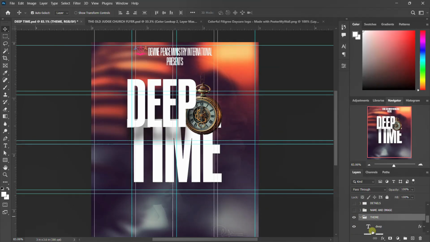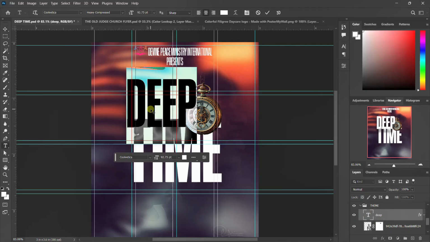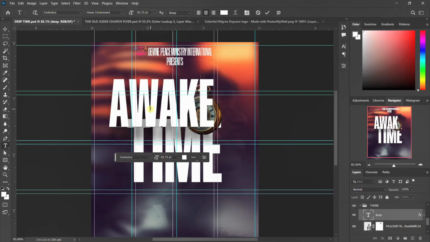Now this is where the problem is. A lot of people, if this is a smart object, then you cannot edit it. Or if it's a 3D text effect which I've already worked on and provided to you, then you cannot work on it. You need that original text effect before you can work on it. So this is a normal text. I'll just double click on the text, then I'll write Awake.